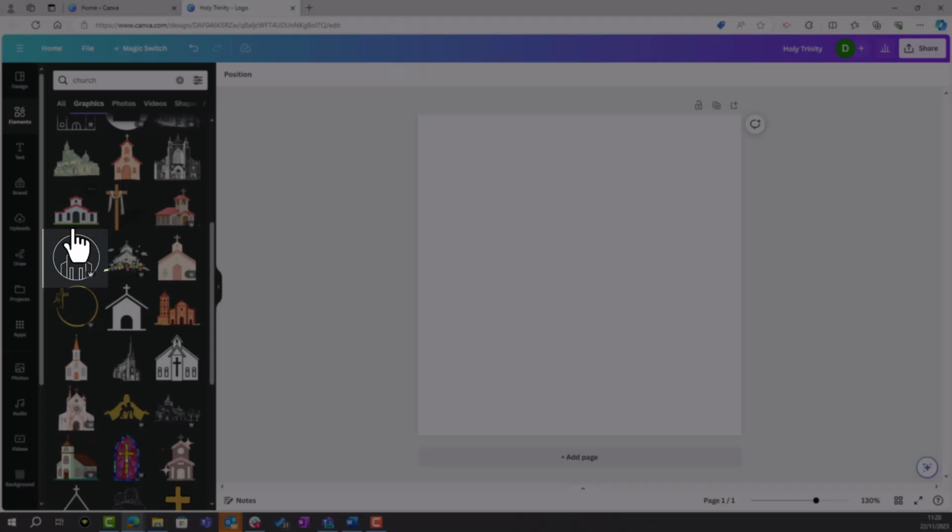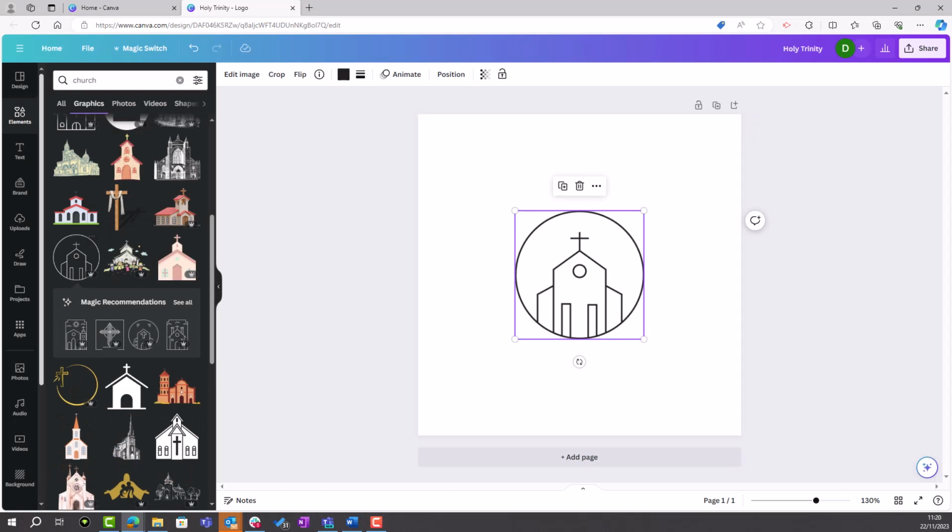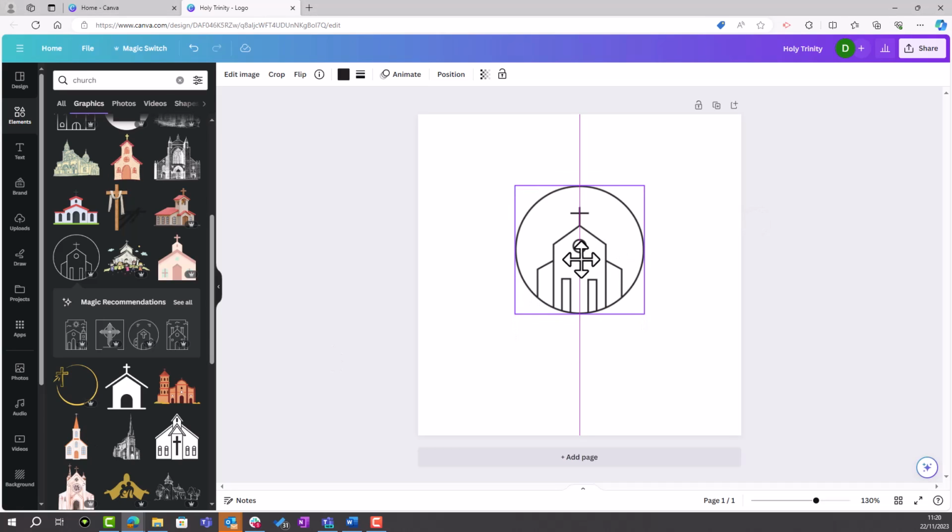I'm going to go for this image here of the church inside the circle. So I'm clicking on that to insert it onto my screen. I'm going to click and drag on it to move it up a bit, making sure that I can still see that purple line down the middle of my screen, because that's showing me that my logo is central.